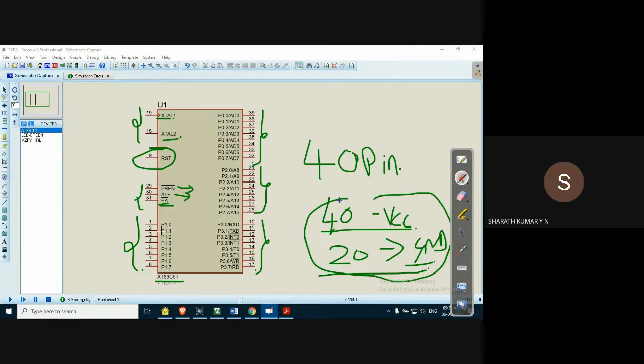You can also see that this component shows the other functions of port 0. That is, it is used to carry the lower 8 bits of data as well as address, and port 2 carries the upper 8 bits of address. So that's also shown here. And other functions of port 3, like P3.0 is RXD, and P3.2 is an external interrupt pin. And P3.3 is again an external interrupt pin. So all this information is shown here.